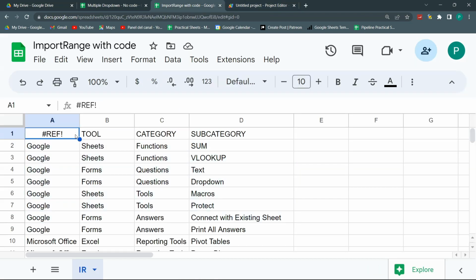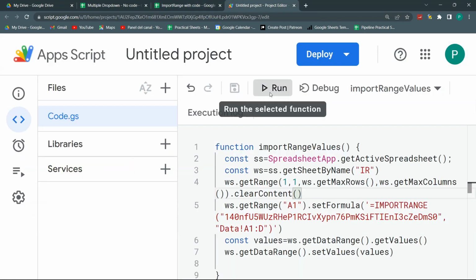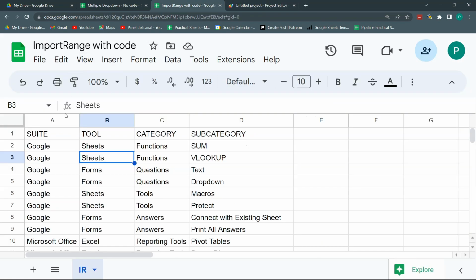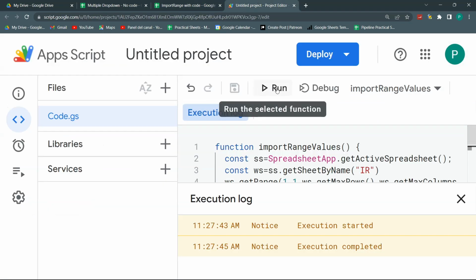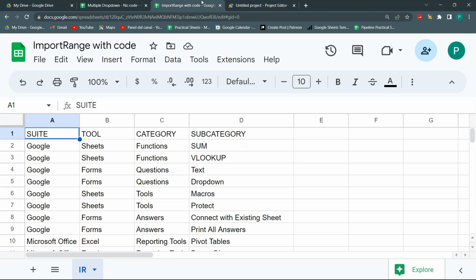First, I'm going to delete this. Actually, I'm going to leave it like this to try it out. So it erases, then puts the import range, then it pastes the value. Let's run it again, and we don't have a problem.